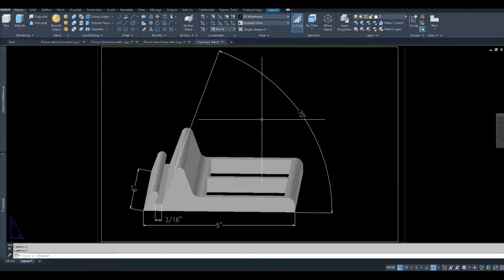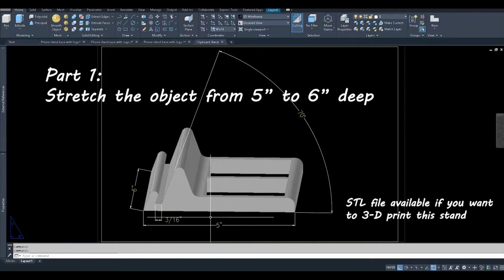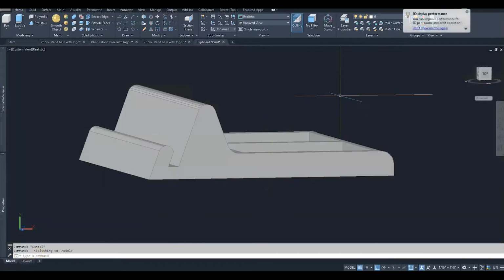In this tutorial you will learn how to stretch a part of a 3D object using AutoCAD 2020. As a sample I will use this clipboard stand I created. The link to download this STL file is below. This stand is 5 inches deep. Let's stretch the right side by 1 inch.